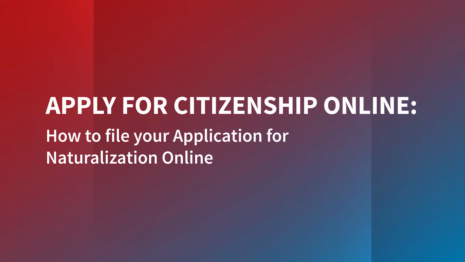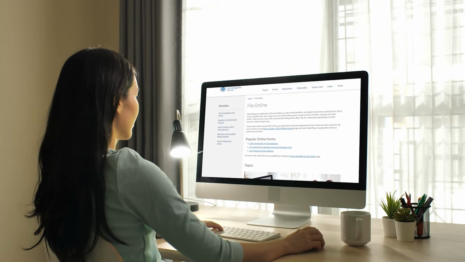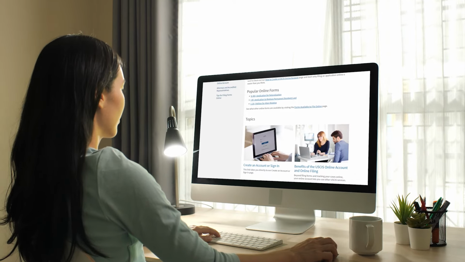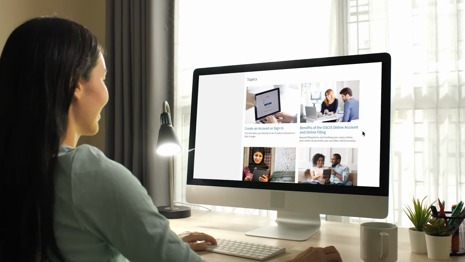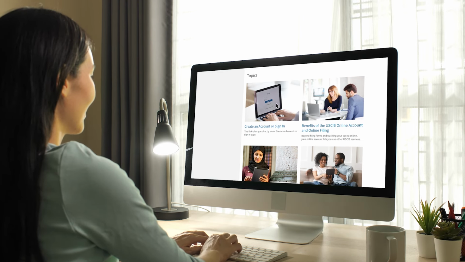There are many benefits to submitting your immigration form online with USCIS. You can use your online account to check the status of your applications, view appointment notices, respond to requests for evidence, and receive decision notices about your case.